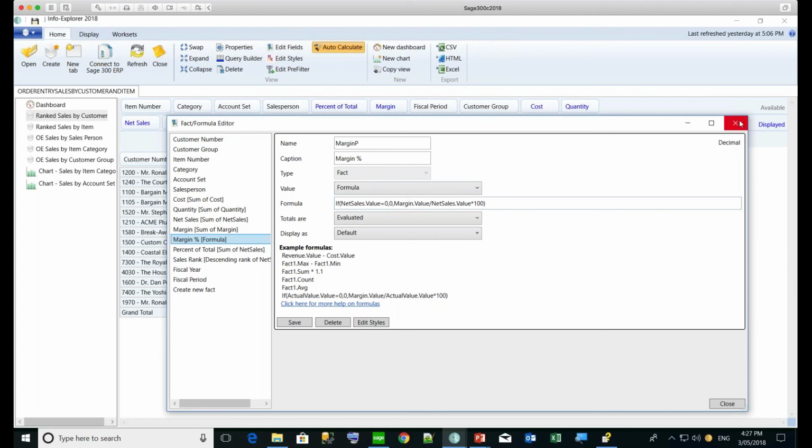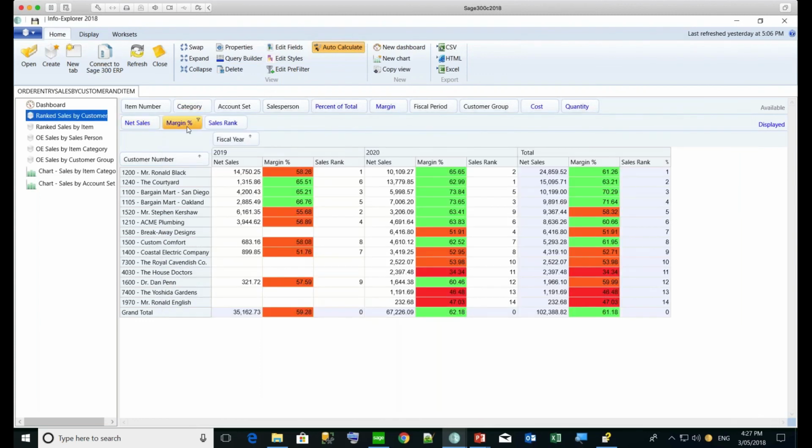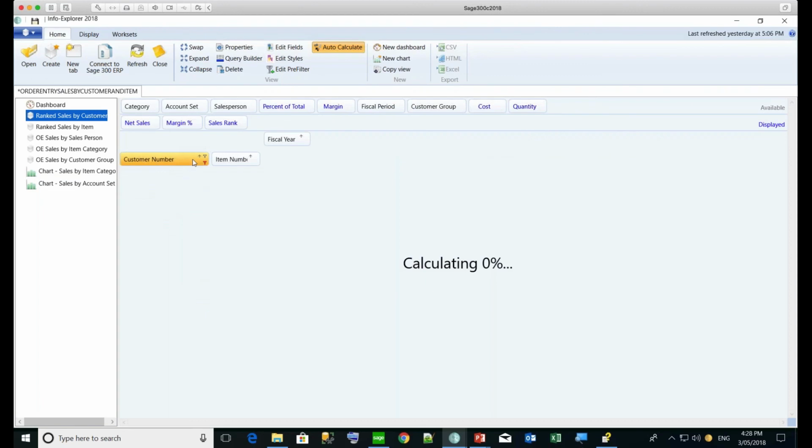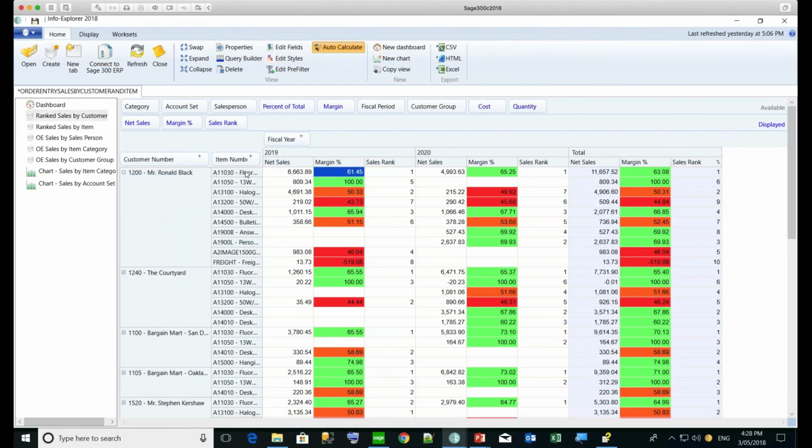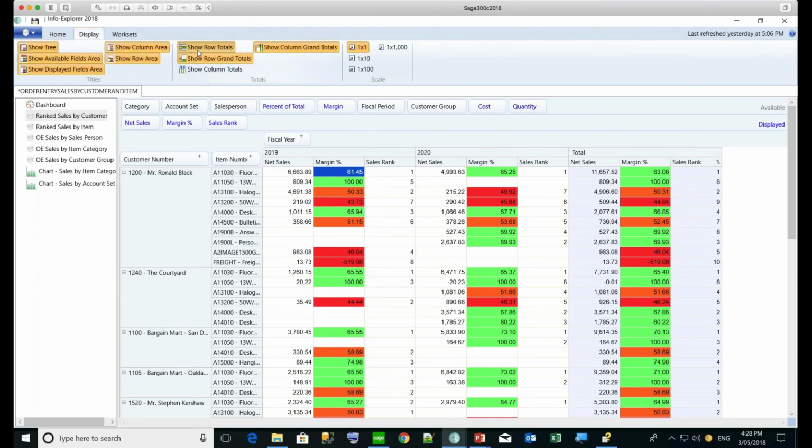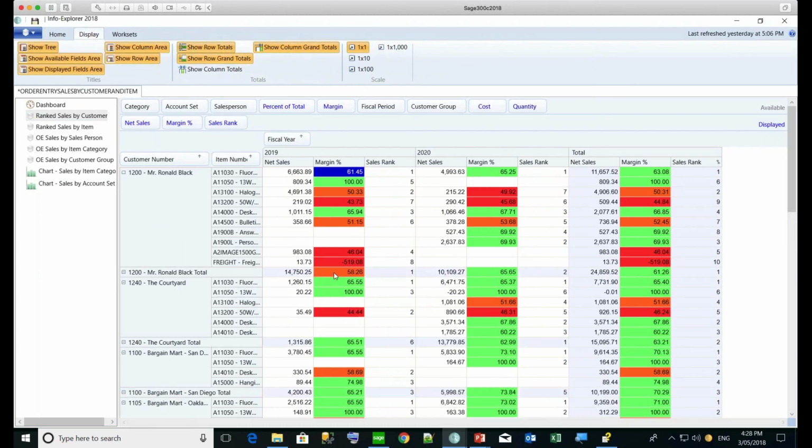So you can add as many formulas as you want in your cube, and then they appear just as a normal fact, but they are recalculated on the fly. I'm currently looking at my sales, net sales and margin, and my sales rank, and I'll show you that formula shortly, by customer number. But if I was to drag item number down, I will now be seeing the margin percent of this item within this customer. And if I turned on my row totals, I'm now seeing the customer's margin percent within the total.